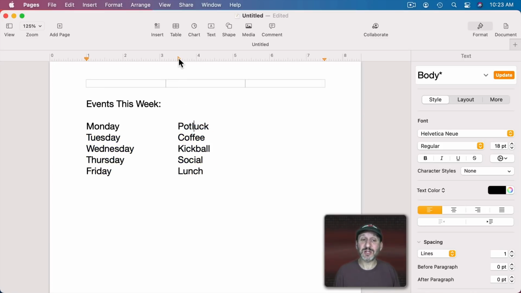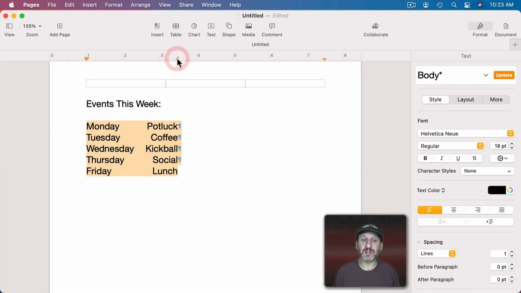Now the tabs actually can do various things. Let's select all the lines again, and I can double click on this and it will change to a center tab. So the centers of all of these are lined up. I can do a right tab so all of the right sides of these line up, which may actually work in this type of thing.